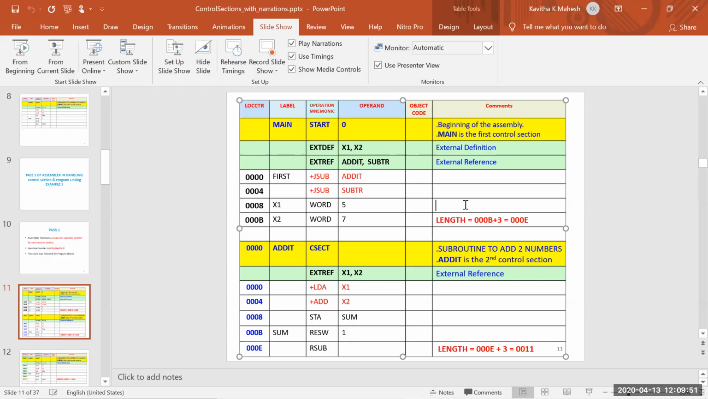So you may see that this reserves 3 bytes. So the next updated address will be 8 plus 3, which is 000B. The following instruction is x2 word 7. Again, this instruction reserves 3 bytes of storage and initializes it with the constant 5.